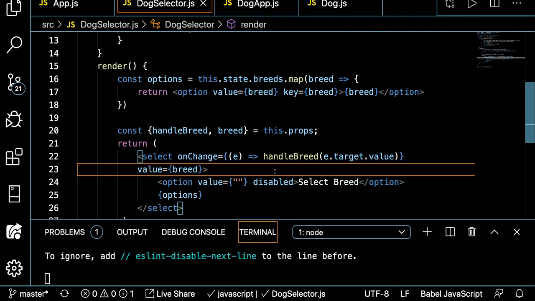Yeah. So, the value of the breed, that's dependent on the state? Yeah, so we are getting the breed from the parent, which is our app right now, yes? And so we're saying whatever comes in from app, that's what we're showing in our select bar. This controls what it's showing. Just like in our inputs where we have our value pointing to our state, our selects should also point to some value from our state. That's just all about having this controlled input idea.